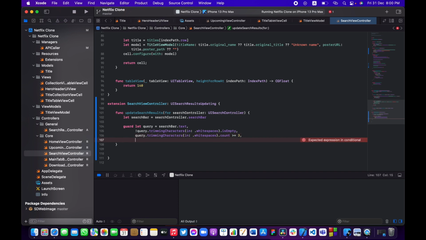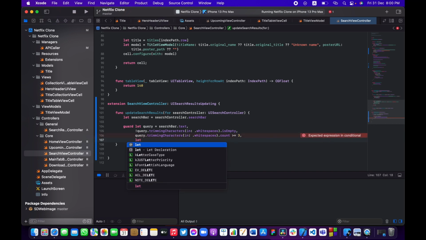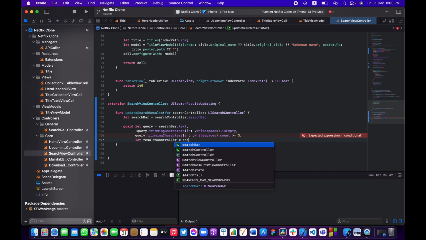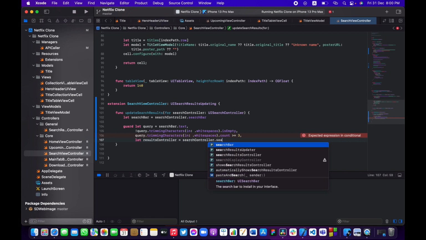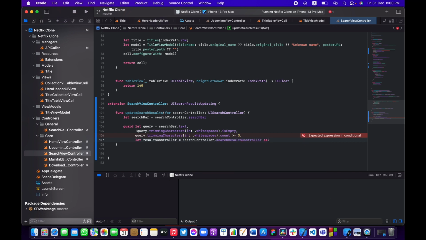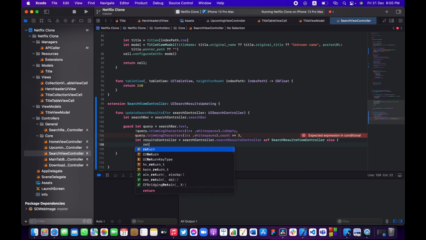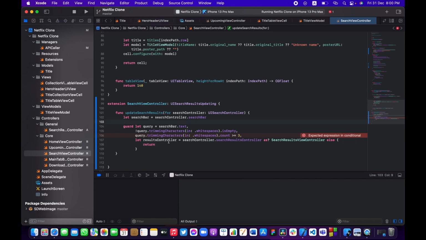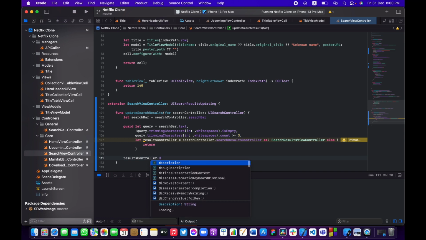All right, so also I just want to set the results controller. So basically let resultsController, that's going to be equal to searchController.searchResultsController as SearchResultsViewController, else I'm just going to return. So basically I'm just setting the results controller to be of type SearchResultsViewController. And over here, let me just go and write resultsController.delegate.